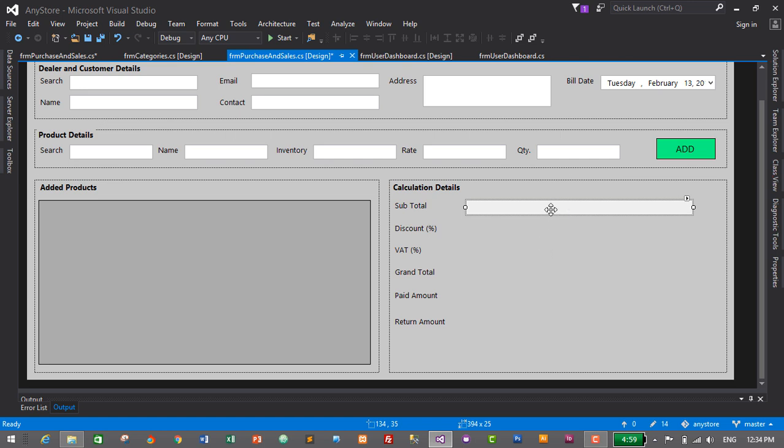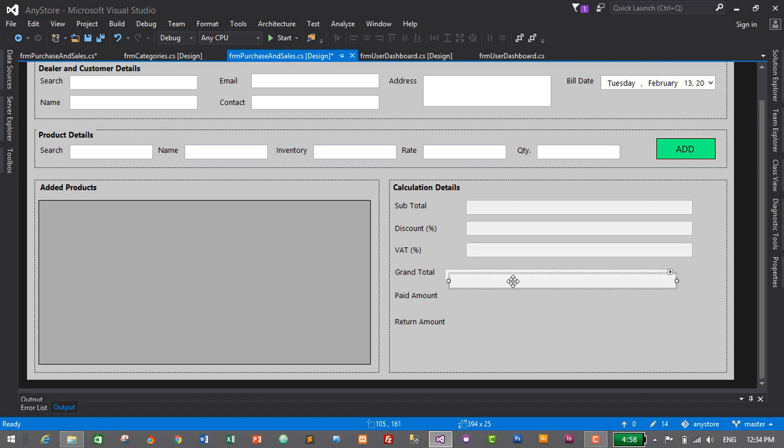Now I need to copy this by pressing Ctrl C and paste it multiple times. So Ctrl V and Ctrl V. So I'll add it here, and let's add it here, and again copy, Ctrl C and paste two times, Ctrl V and Ctrl V. So here, and it will be here.